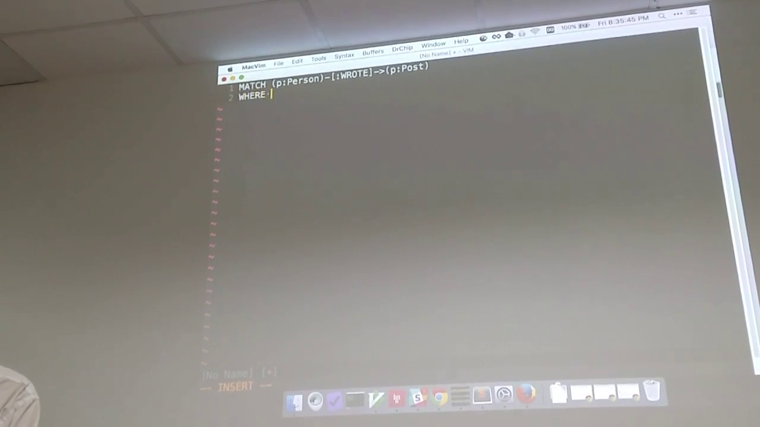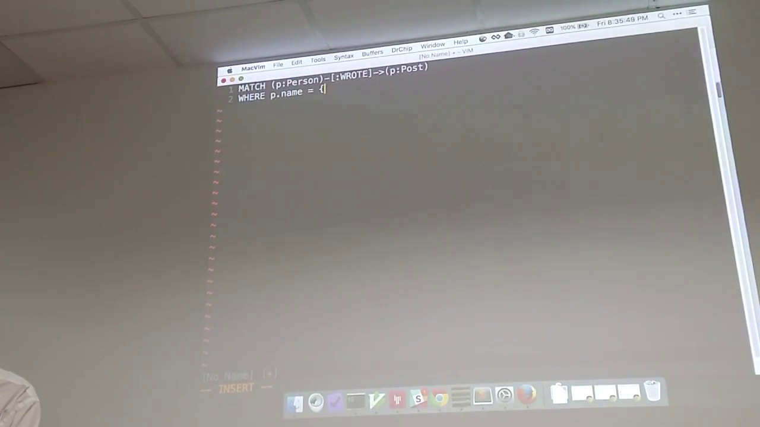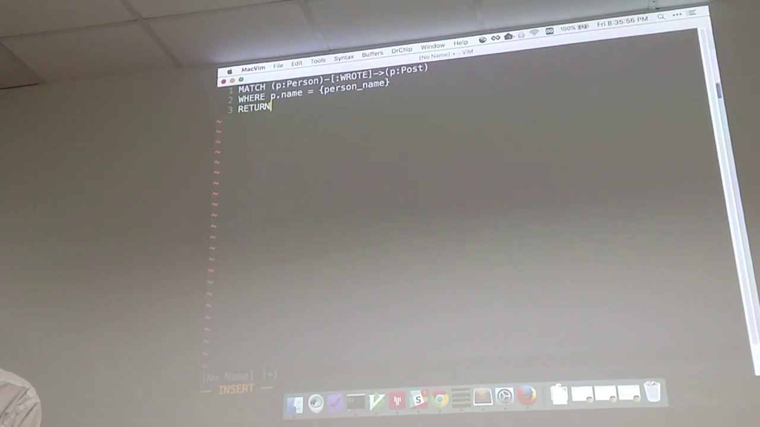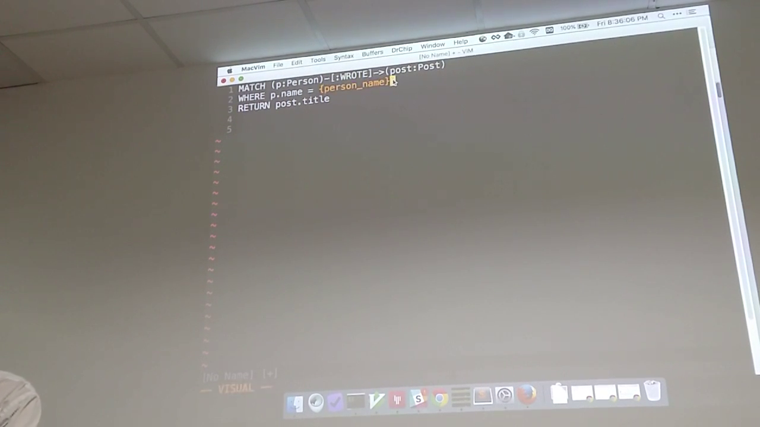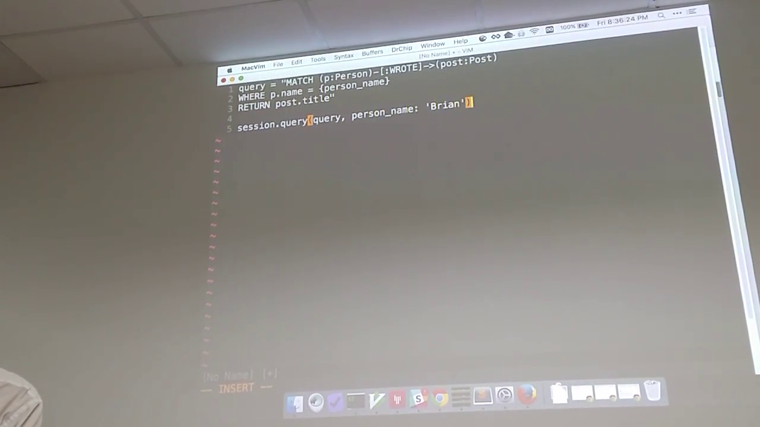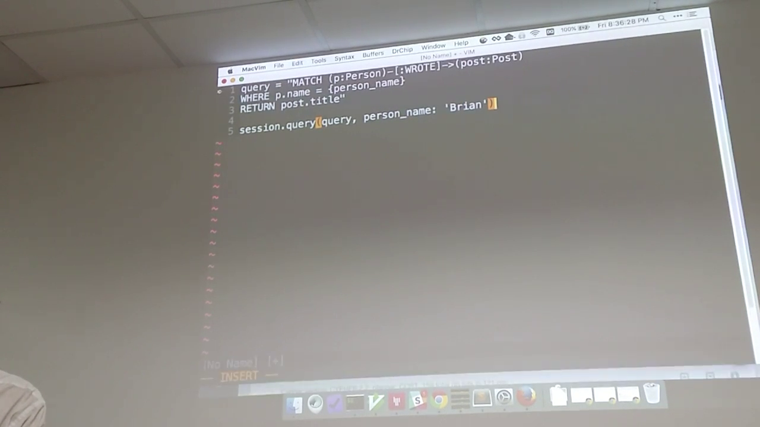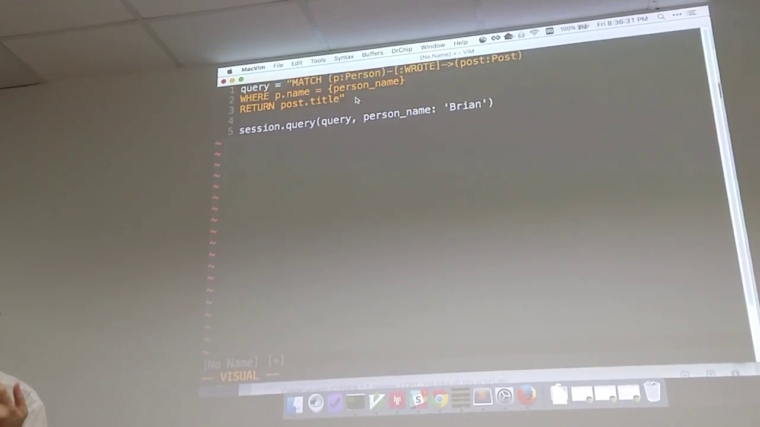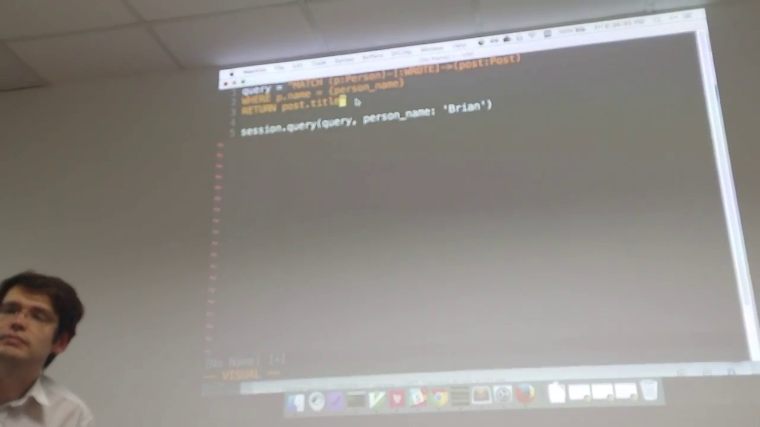and you wanted to say where p.name equals something, you would use parameters, something like this: person name, return post title. So here, this is a parameter in Cypher, and what you would do, if you're using Ruby for example, is say query equals that, and then session.query with the person name. What this does is this string always stays the same even if the person name changes, and so it can cache that query plan. So that's one thing.